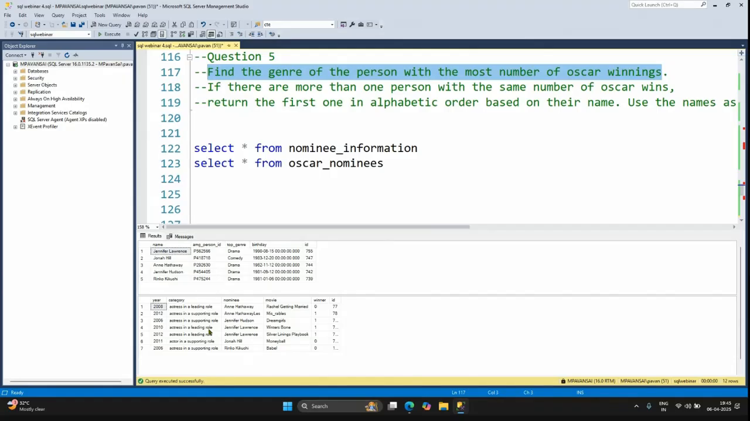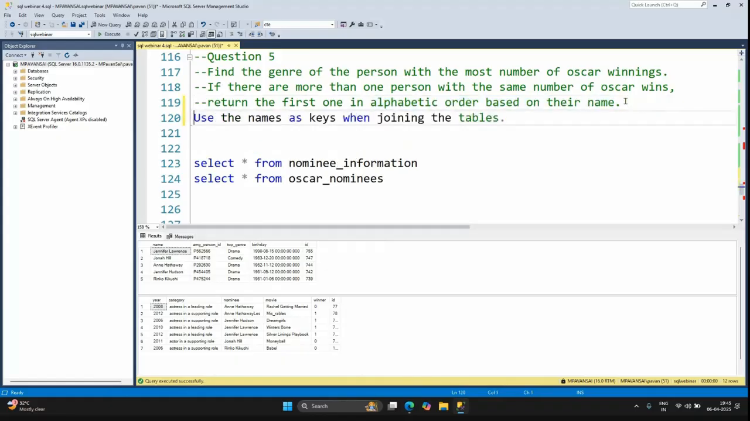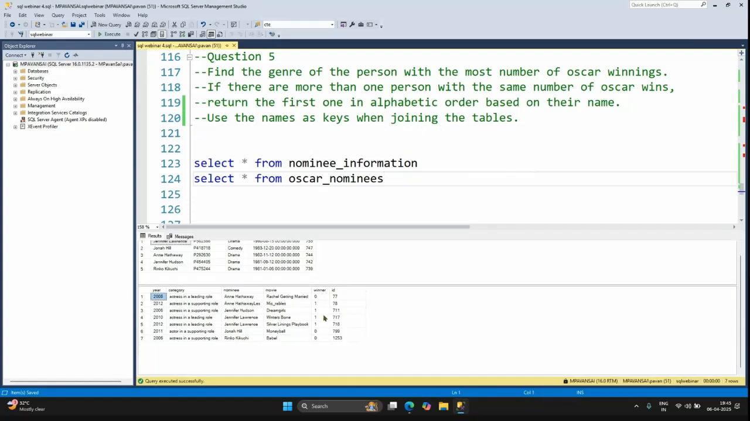If there are more than one person with the same number of Oscar wins, return the first one in the alphabetical order based upon their name. Okay, so if there are more than one person who has the same number of Oscar wins, we need to return the first one in alphabetical order. Use the names as keys when joining the tables. Okay, we need to use the names as keys for joining the tables.